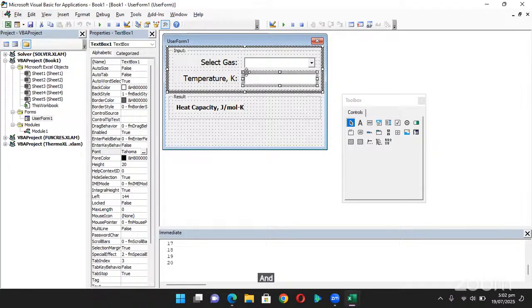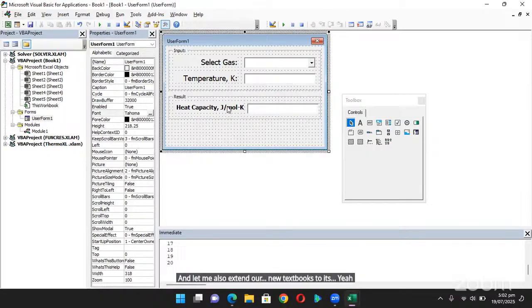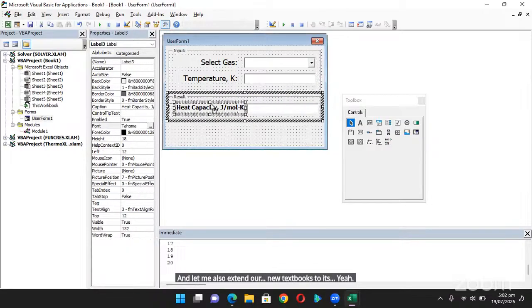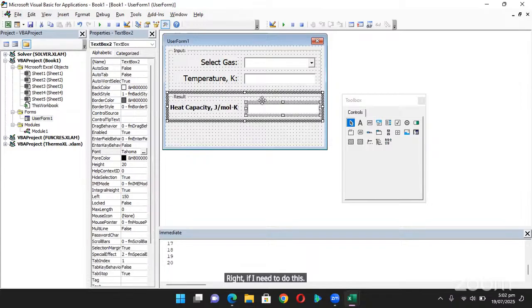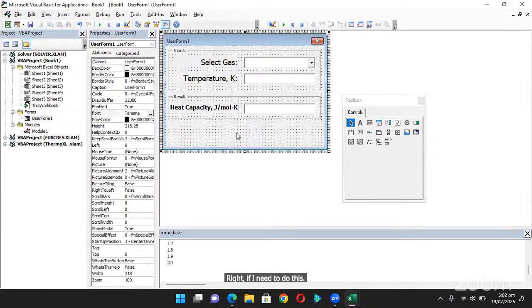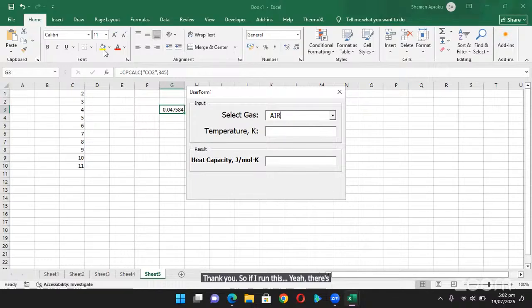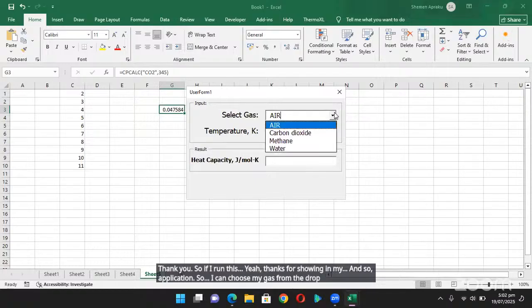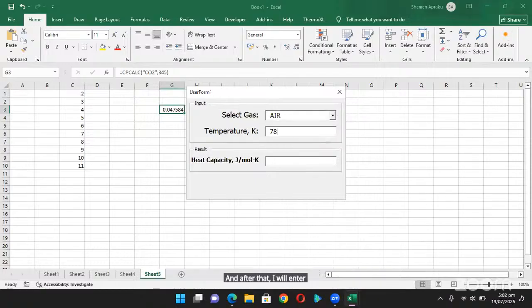And let me also extend our new text box, and then drag it a little to the left. Okay, so if I run this, you have this form showing in my Excel application. So I can choose my gas from the drop down over here, and after that, I'll enter my gas temperature value. And I'll add my command button over here. After which, if I click on it, I'll get my heat capacity value in joule per mole Kelvin.